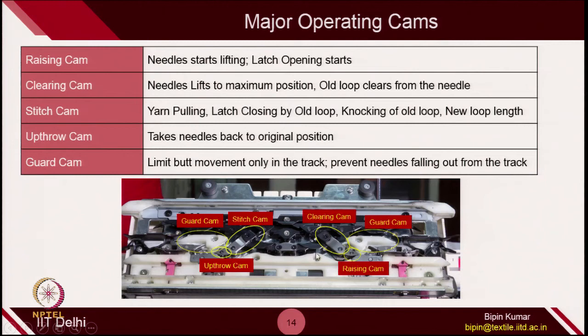But the fundamental principle remains the same. Some cams have to raise, some help the needles to clear, some cams help the needle in downward movement, which is especially the stitch cam. So, the role of these cams is always there.